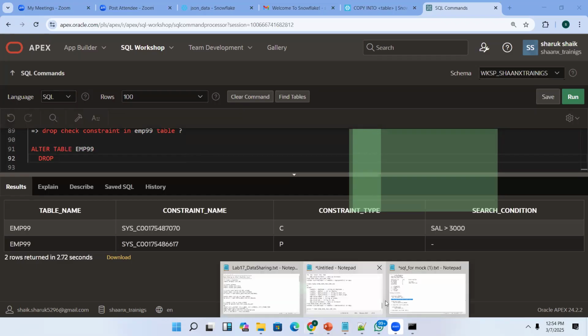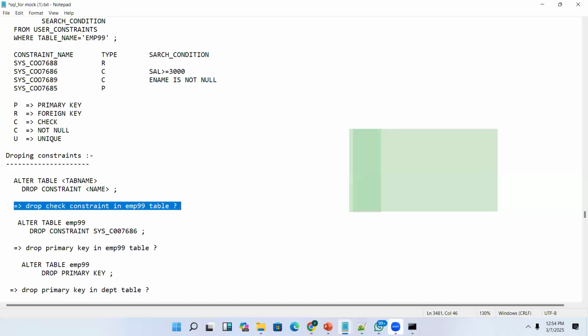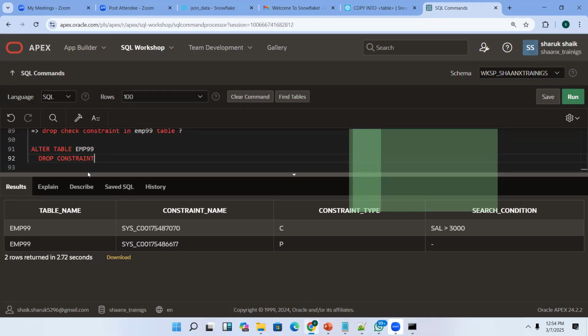Should we mention the constraint name here? Oh, constraint. Okay. Drop constraint. Which constraint, guys? Drop constraint means all the constraints will be dropped on top of this EMP99. Only this constraint, you have to give this name. The check constraint, right? See? It is going to drop.